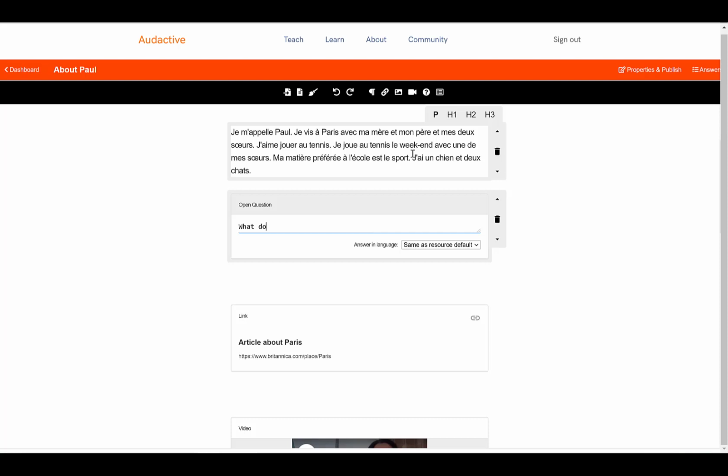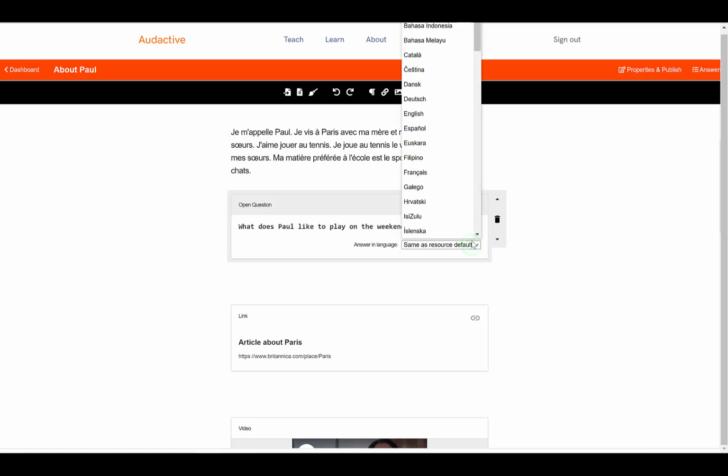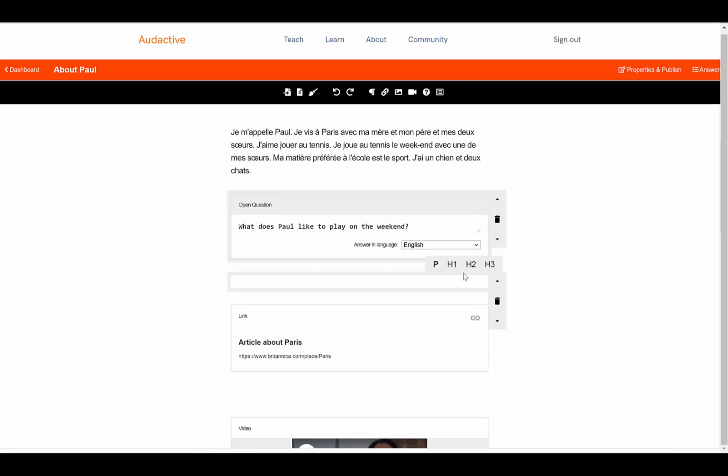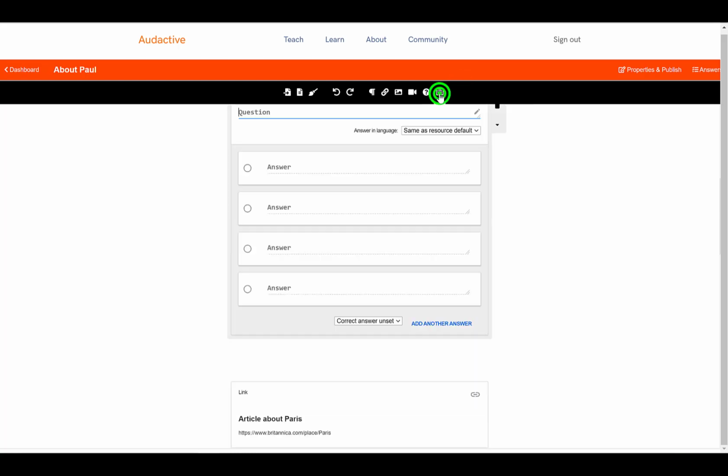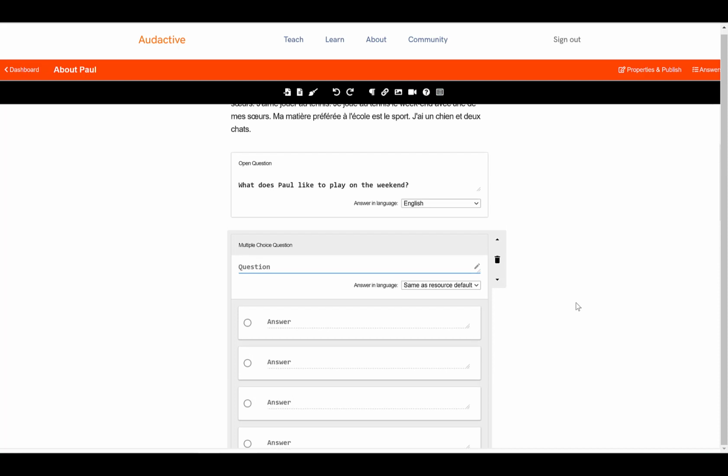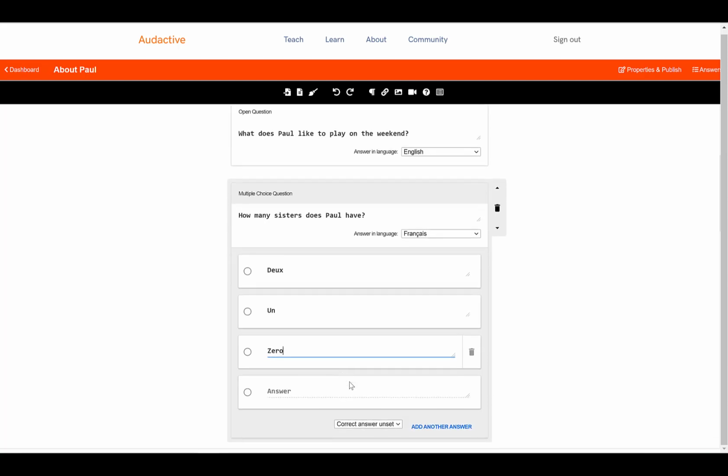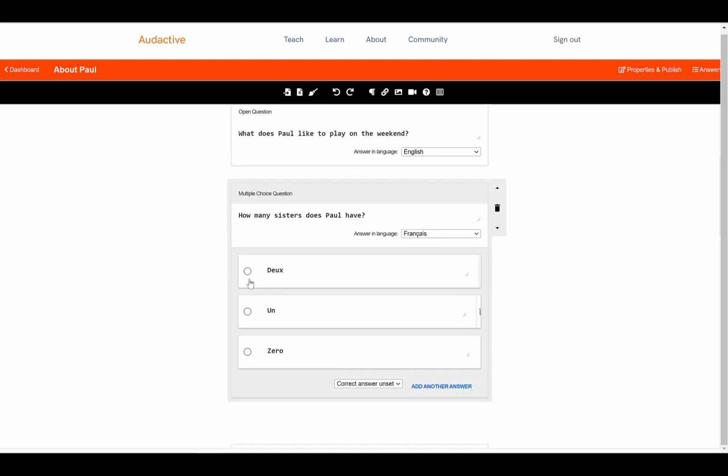To add an open question, select the Open Question option and then you can type or paste in your question. You can then select the language that you want the question to be answered in. To create a multiple choice question, click on the multiple choice option. Input your question and select the language you want the question to be answered in. You can then put in your question options. Delete any responses you don't need and select the correct answer by clicking on the circle.